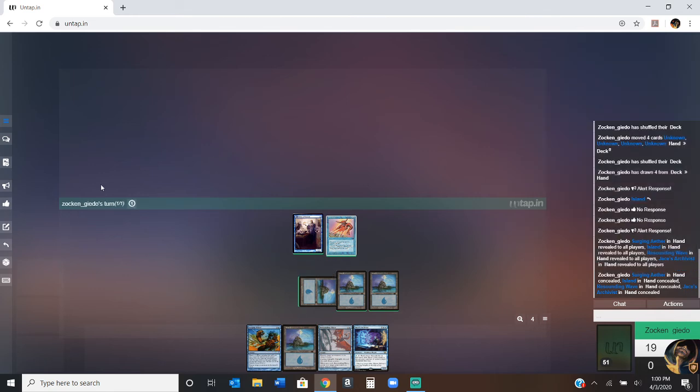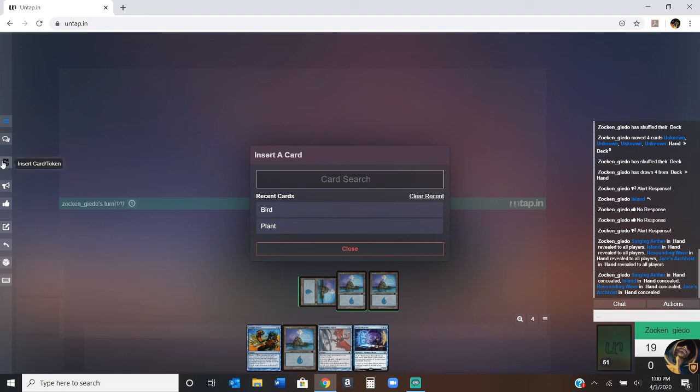For tokens, earlier in the deck building portion, I said if you have a token that you're going to use constantly, put it in the tokens tab. Here's how you get that. You would hit this plus. These are the recent cards that I've looked for but that are not in my deck. If they were in my deck, they would be above this, but below the search card.